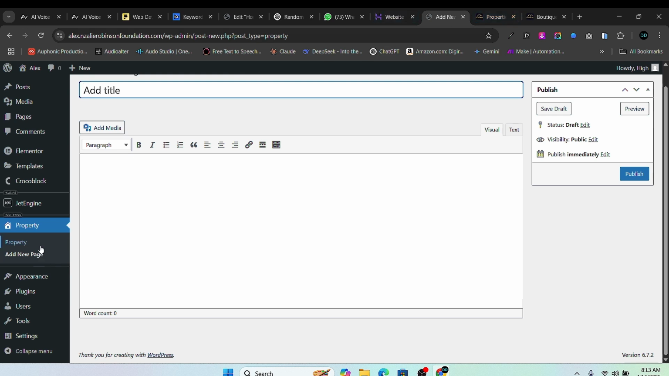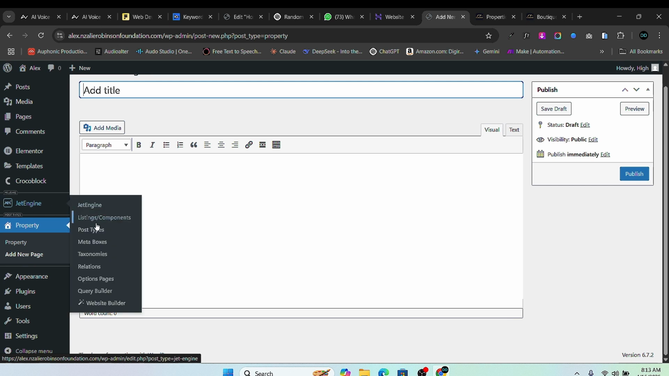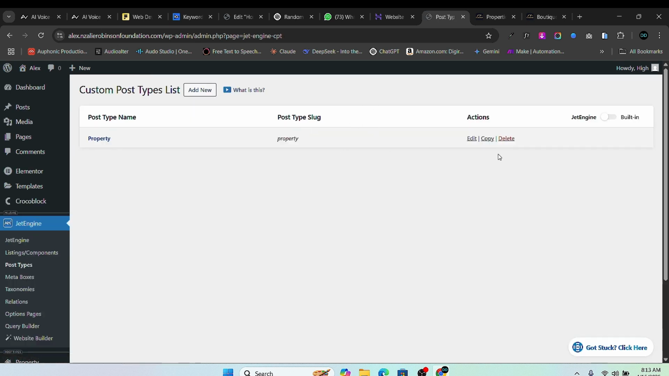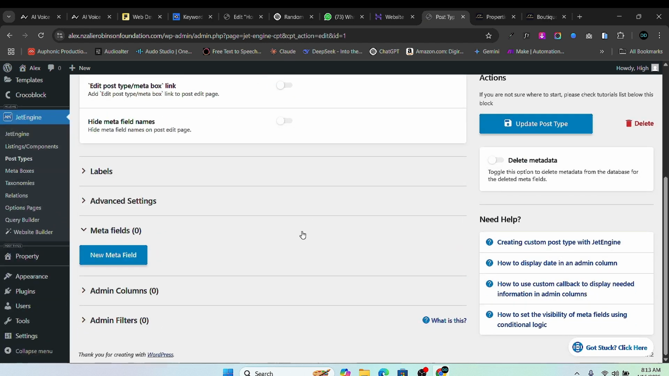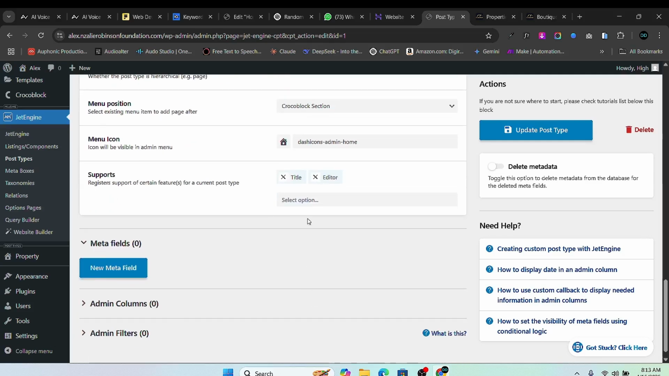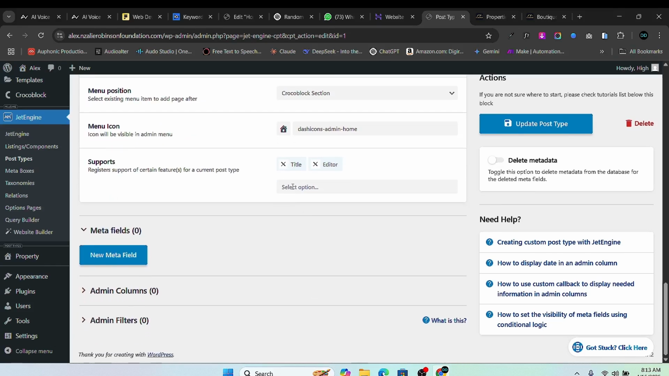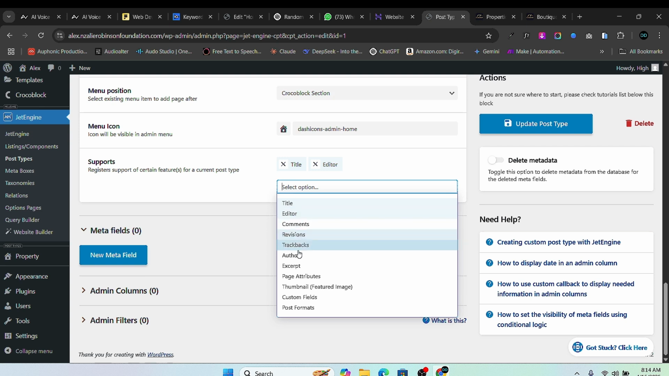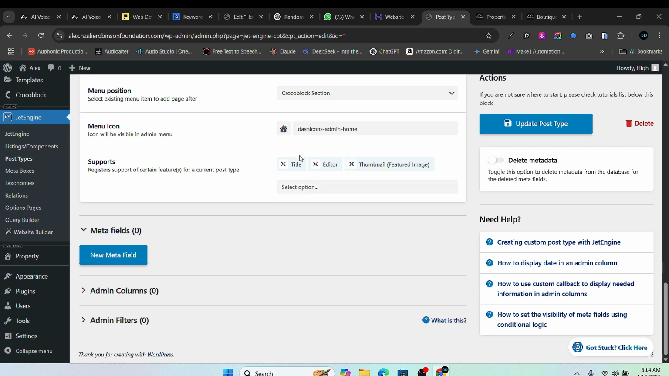We need to come back to our property, go to Jet Engine, post types, and edit this. I go down to advanced and scroll down to where you see support. There's something I want to add: thumbnail, which is going to be the featured image. Then we can take this off because we're going to add our own editor by ourselves. I'm going to update post types.